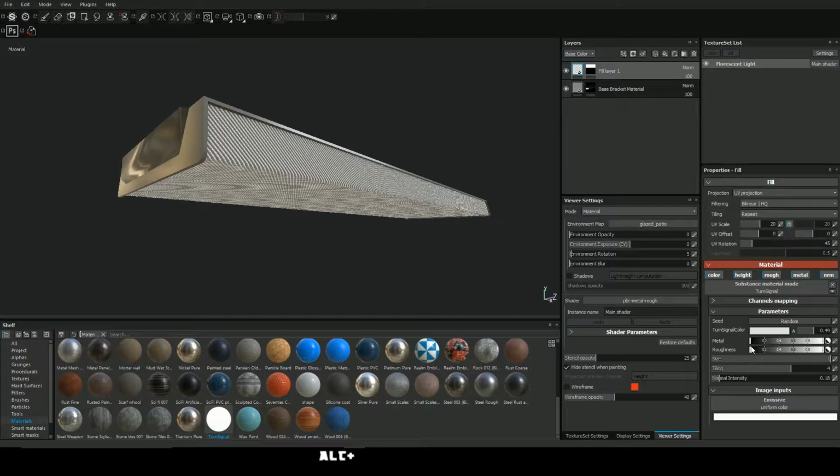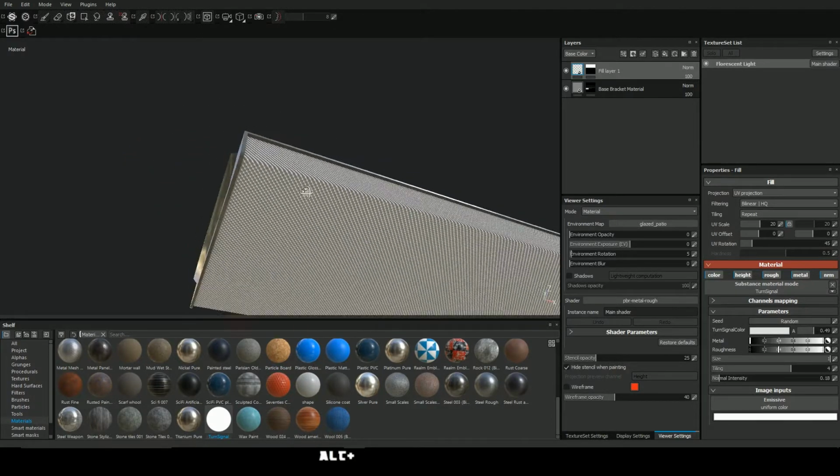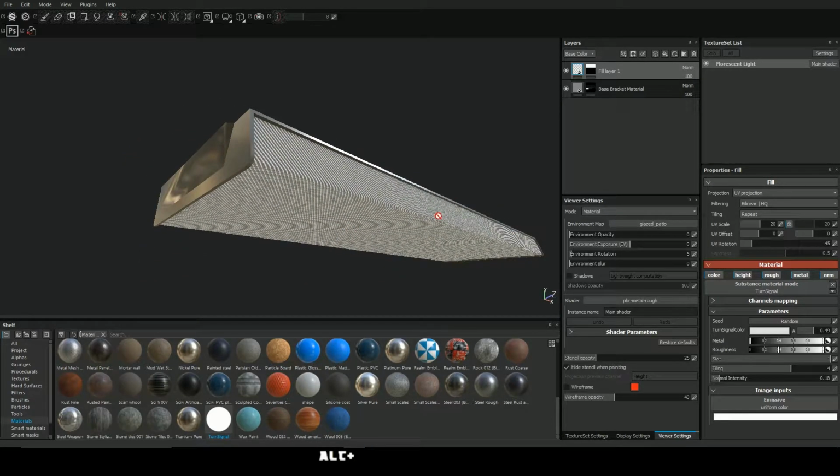We also don't want any metal, and we want to add a little bit of a roughness to it as well. So with the roughness added, it's going to give it quite a bit of a change. And then let's go ahead and label this as the light cover, because this is actually covering the fluorescent lights on the inside of the asset itself.